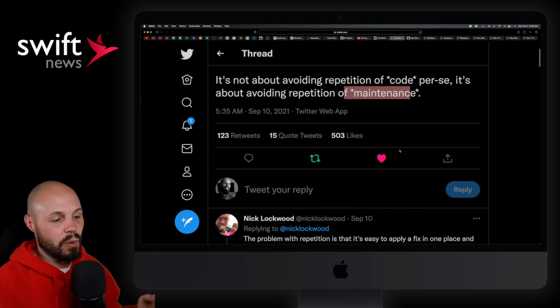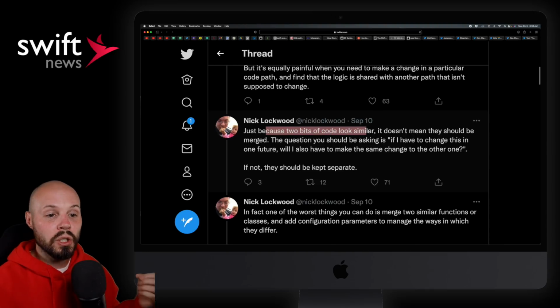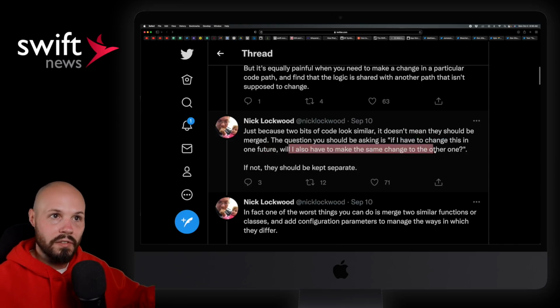And he has a great tweet. Well, I'll read one more, but there's another tweet I want to highlight. He says, just because two bits of code look similar, it doesn't mean they should be merged. The question you should be asking is, if I have to change this in the future, will I also have to make the same change to the other function? If that's the case, then yeah, merge them. If not, they should be kept separate.